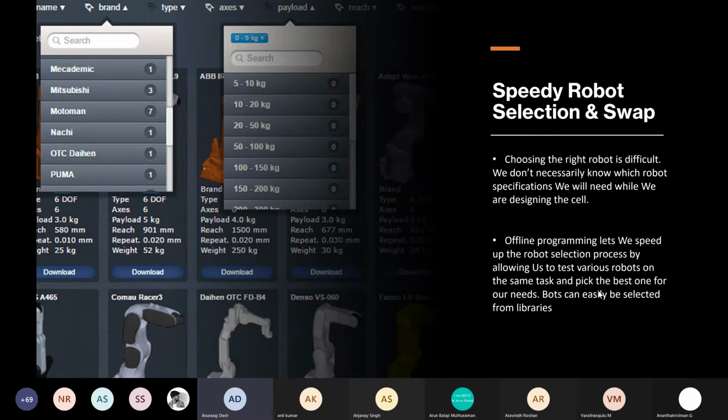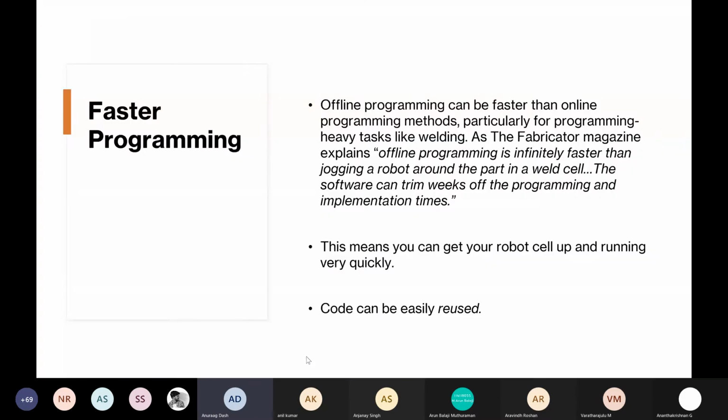This does not mean we'll have to start from scratch. We can simply take the same program and convert it pretty easily. There are converting softwares, and then we use it for the same. So basically, we're not wasting time programming again with offline programming. So faster programming, basically the code can be reused, as I said earlier, and it's definitely faster than sitting with a teach pendant and teaching paths.